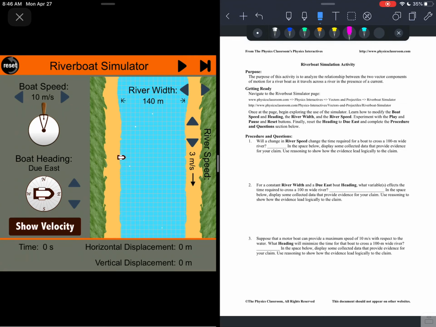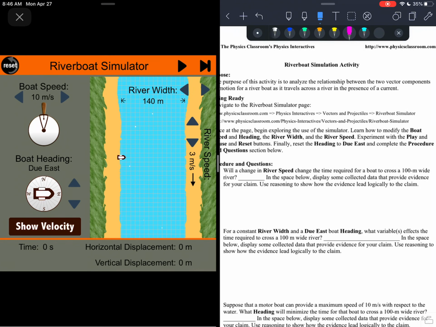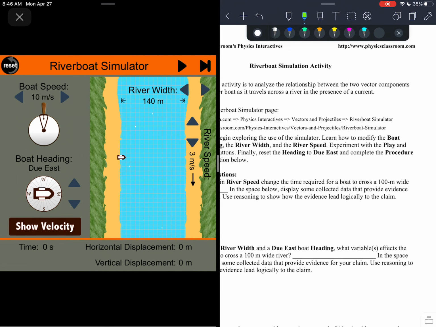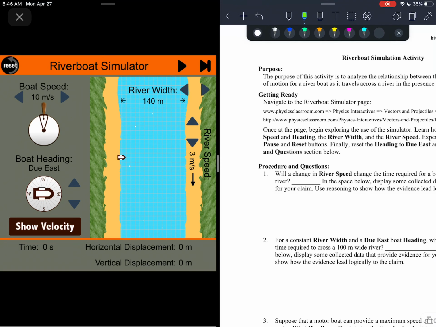Okay, so you guys are going to be doing notes using this Riverboat simulator, and I wanted to walk you through how exactly to use it and some of the questions because they are worded a little confusing. So the purpose of this activity is to analyze the relationship between two vector components of the motion of a riverboat.